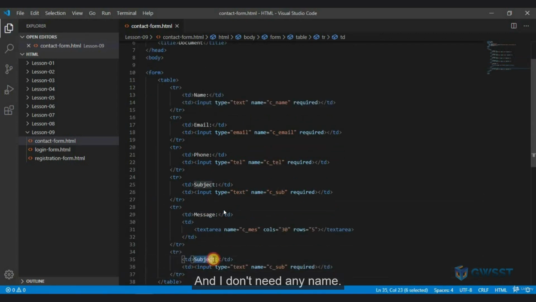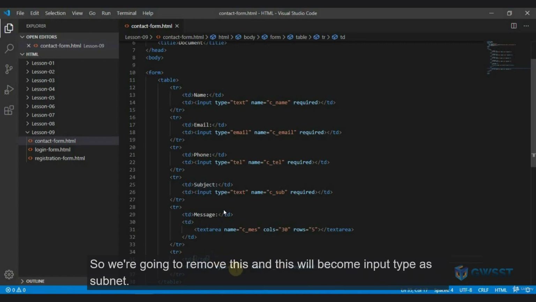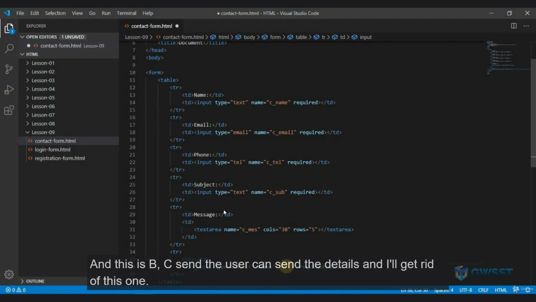Then I'm going to copy this one here, and paste it over here, and I don't need any name, so I'm going to remove this, and this will become input type as submit, and this will be c_send, so the user can send the details. I'm going to get rid of this one.